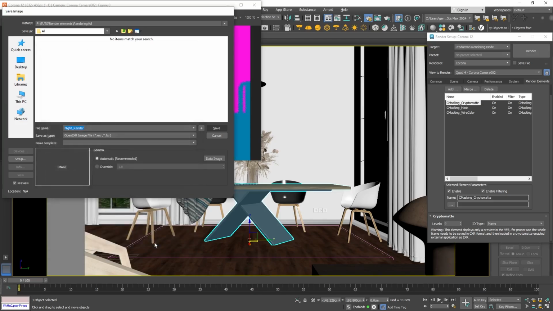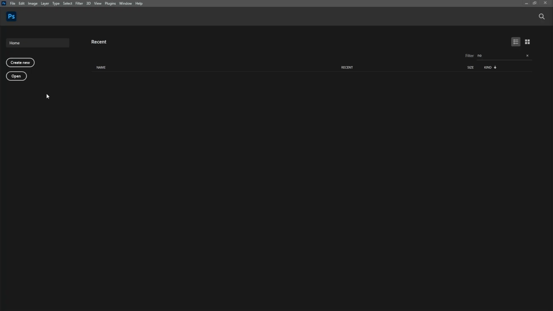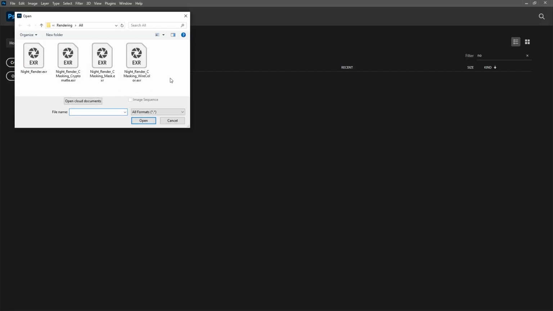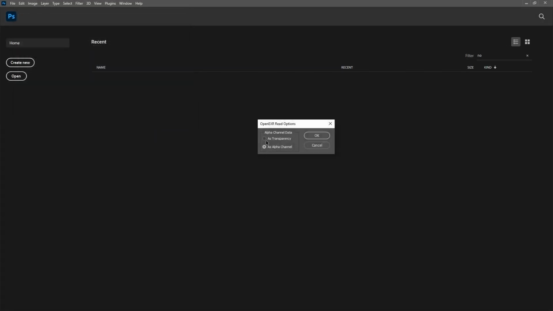Let's click OK and open Photoshop. Now you see all the render elements saved as separate EXR files. Select all of them and click Open. Photoshop will recognize that we automatically saved the alpha, so it will ask whether we want it transparent or as a channel. With it, we can change the background image if we want. I will leave it as a channel for now.